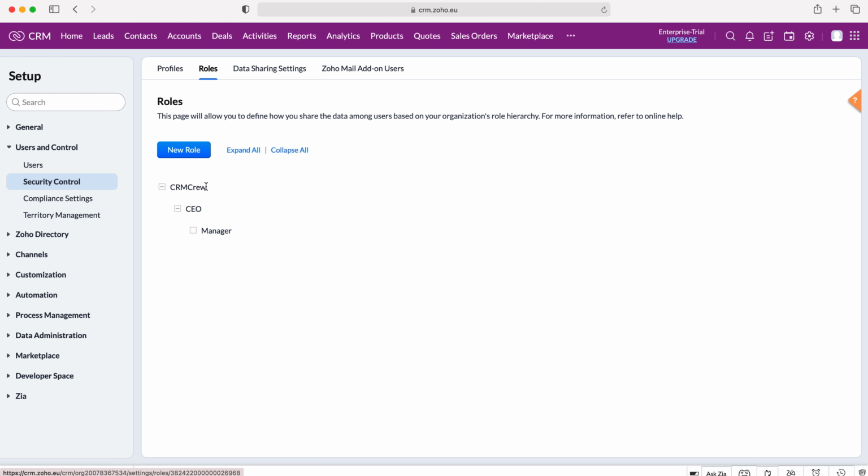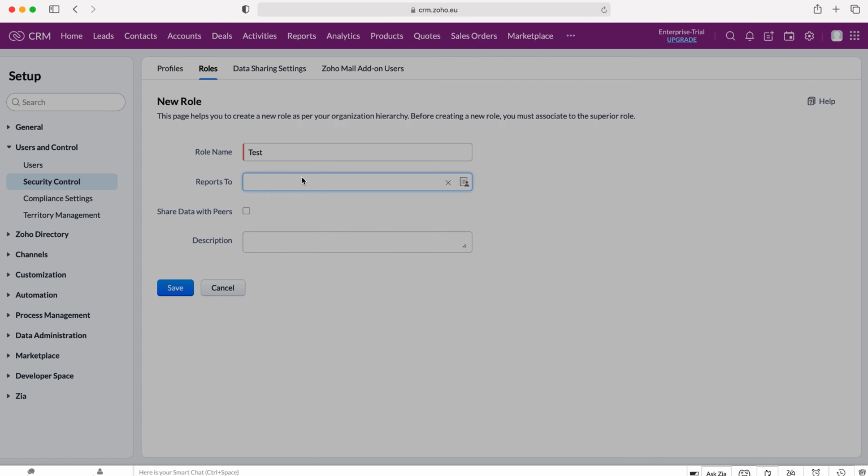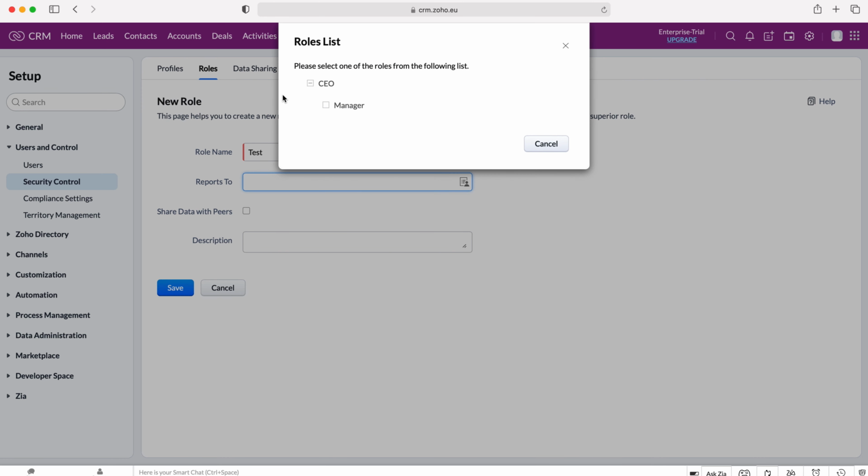So in order to create a new role, we just need to head over to the new role button in blue here and press that. Then from here, we want to give the role a name. So in this particular instance, I'm just going to call this role test. And then we need to select who this role reports to.